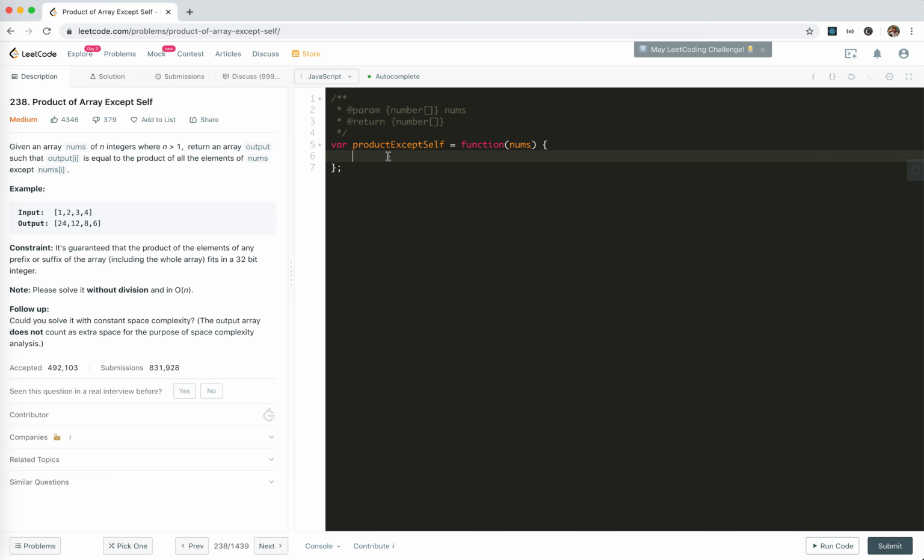Well, the naive version with division is one pass to get the all product, and one pass to divide the all product by each element, right? So this one needs O(n) time and constant space.